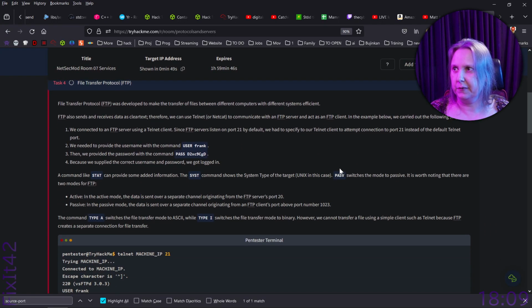So, FTP, File Transfer Protocol, was developed to make the transfer of files between different computers with different systems efficient. FTP also sends and receives data as clear text. Therefore, we can use a telnet or netcat to communicate with an FTP server and act as an FTP client.